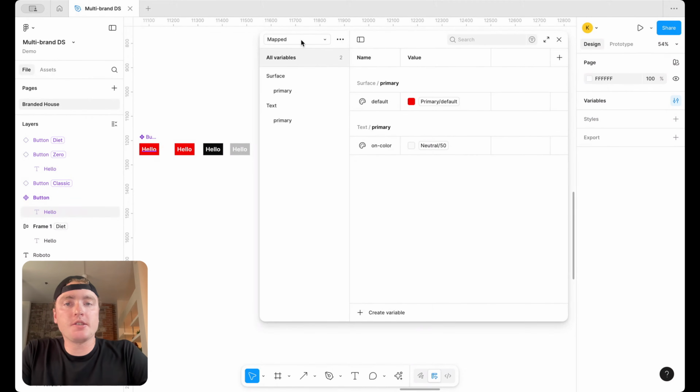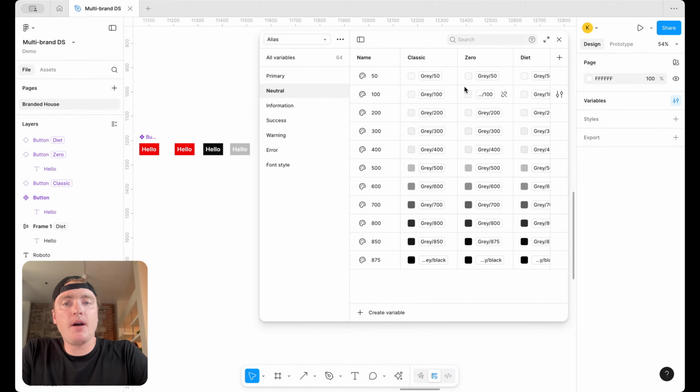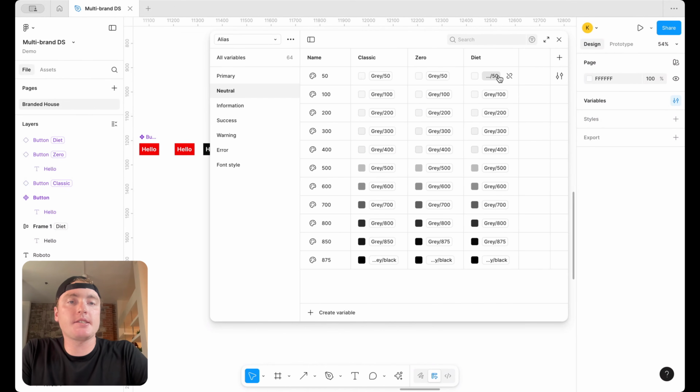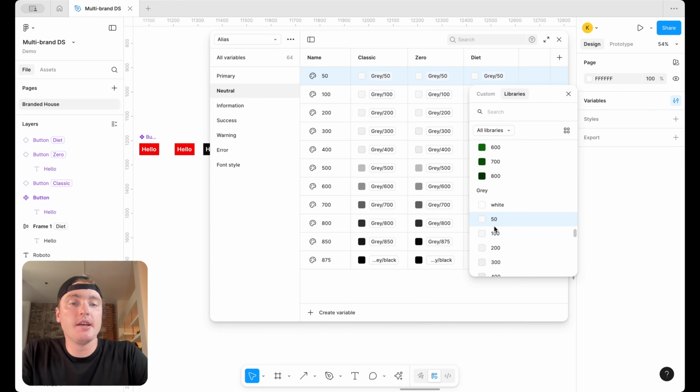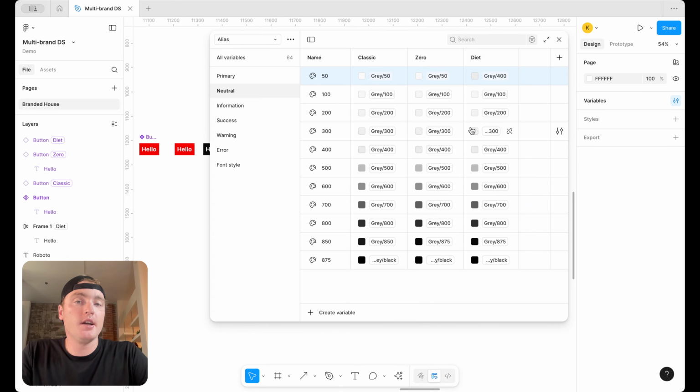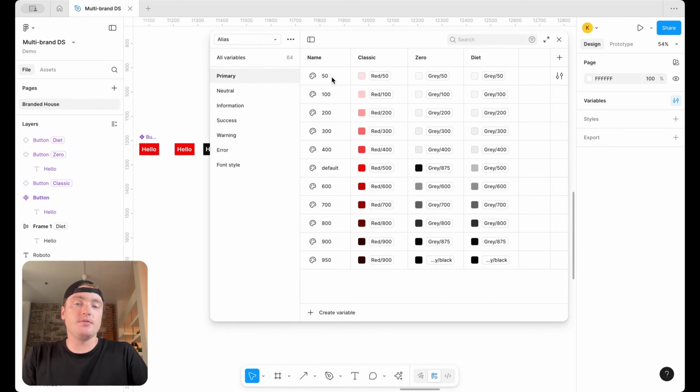Now, one of the questions that I am 110% going to get is: Kirk, my neutral 50, my text color, needs to be slightly darker for diet than it should be for classic. Do I need to call this something different? Because if our 500 is our default in this case, what about if we need to change another value? Really, the only thing that matters is your default color. Everything else can kind of change. You can mix and match.